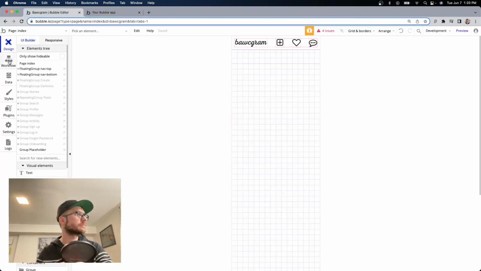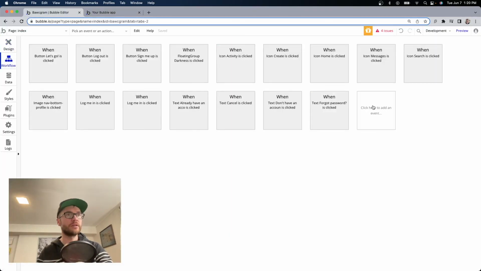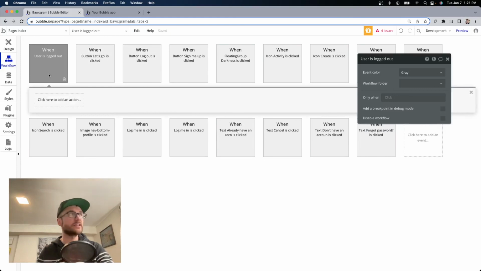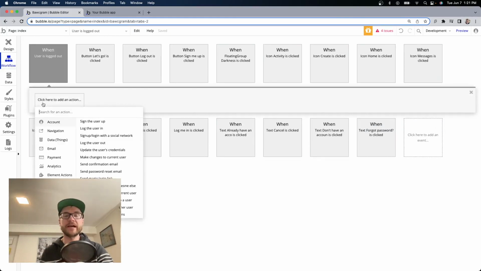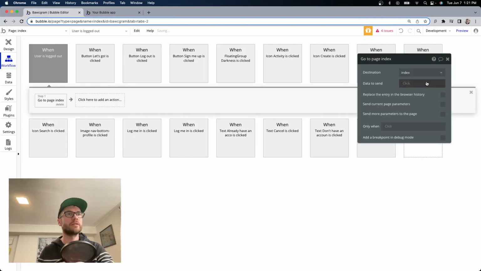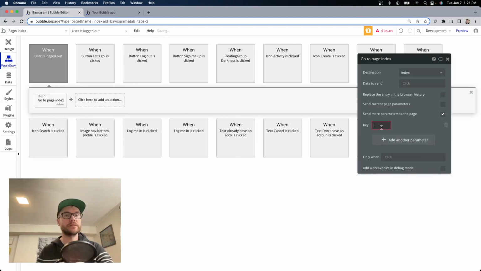So here's what we can do. Workflow, add an event, general, user is logged out. So when the user is logged out, we want to redirect them back to the login screen every time. So here we're going to say, go to page. Index where the parameter is login.